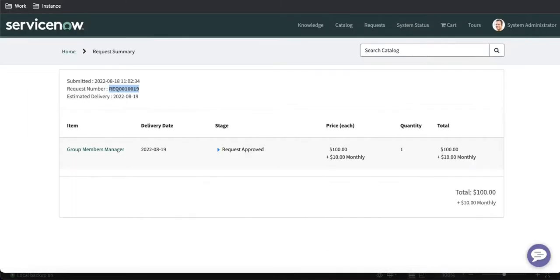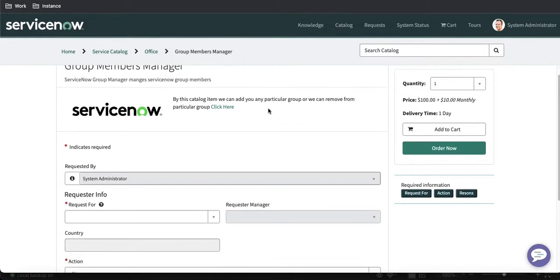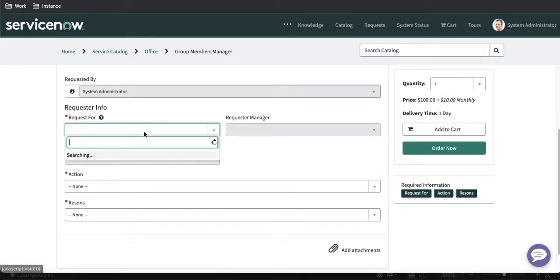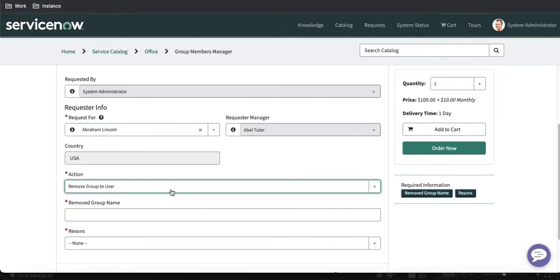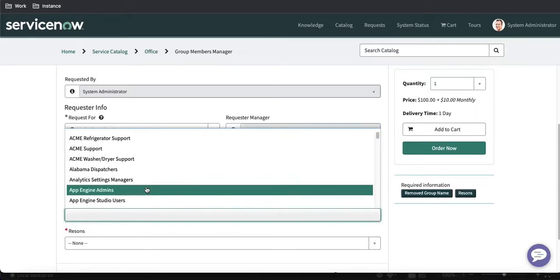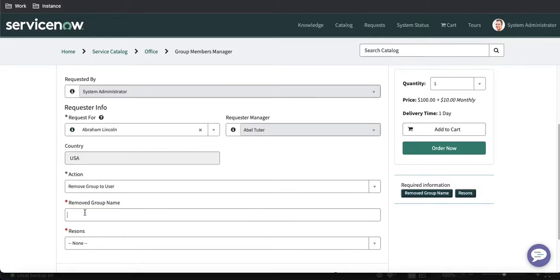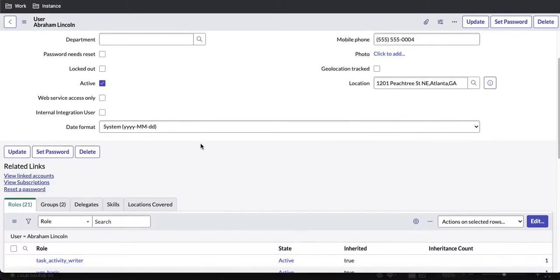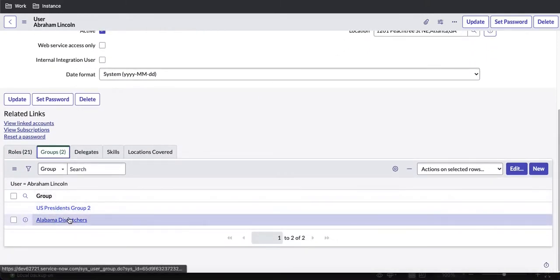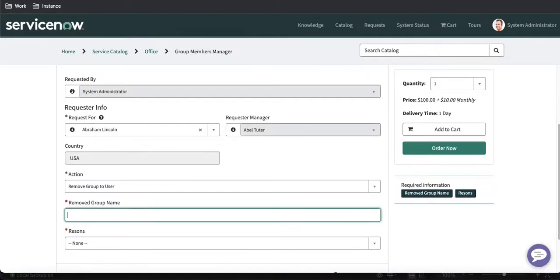So let's try to remove the groups. Previously, if I go back to the catalog item and select Abraham Lincoln and the action is remove, you can see all the groups are visible. That is not correct. First of all, I should show all the groups he is a member of. Abraham Lincoln is part of these two groups, so these two group names only should be available here.